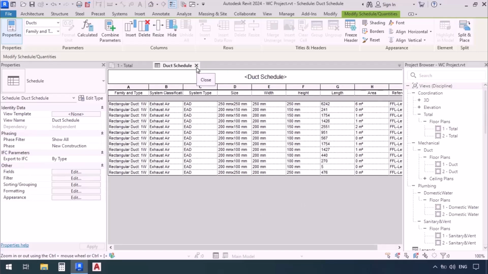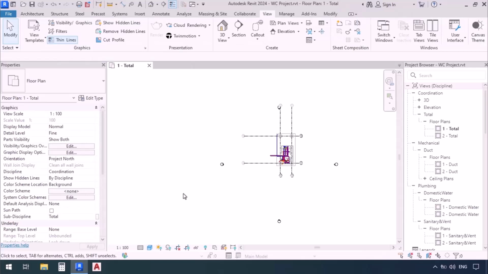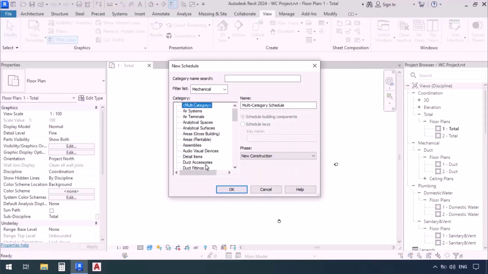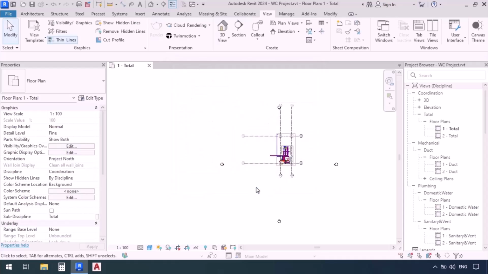Alright, now if I click on here and close the schedule, how do you think we should bring the schedule back? Would we have to once again go to the View tab, Schedule, Schedule/Quantities? No, because that way we would start over creating our schedule. So that's not the way to do that.